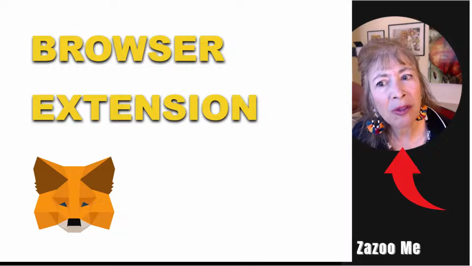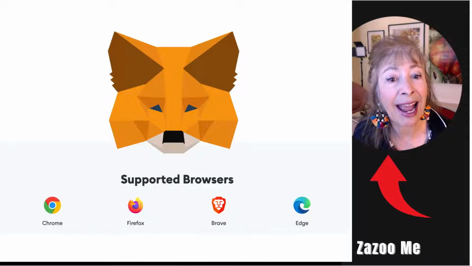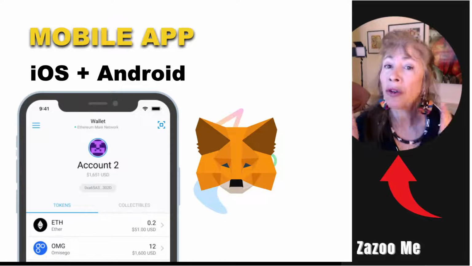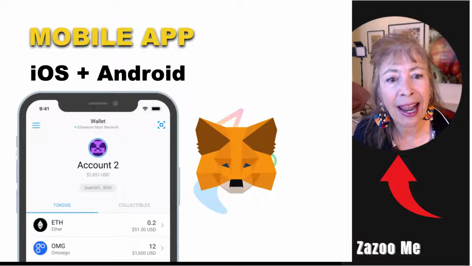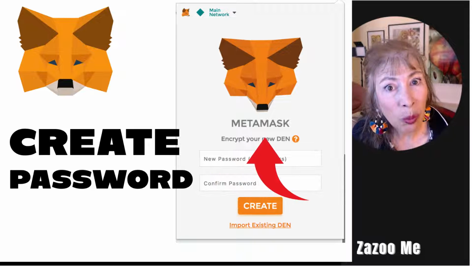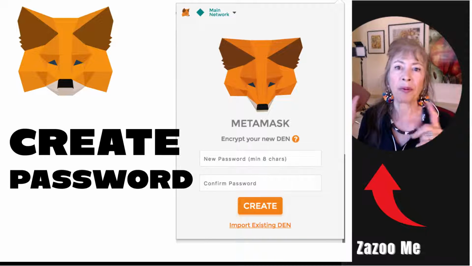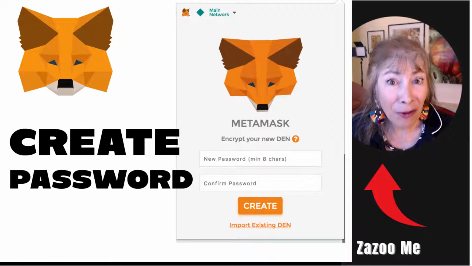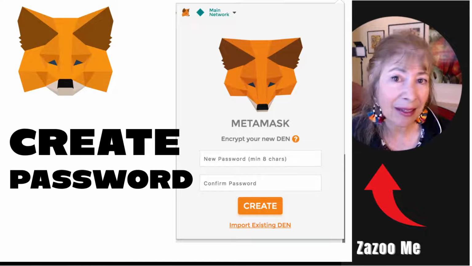MetaMask actually becomes an extension on your browser. These are the supported browsers: Chrome, Firefox, Brave, and Edge. Chrome being the top one that everyone recommends that you use. Now you can also put MetaMask on your phone, and it works both on Android and iPhone. The first thing that you do is create a password for MetaMask, and it's got to be at least 8 characters, and it's got to have upper and lowercase and symbols and all that kind of stuff. You want to make it as difficult for someone to figure out as you possibly can. So don't use anything simple.